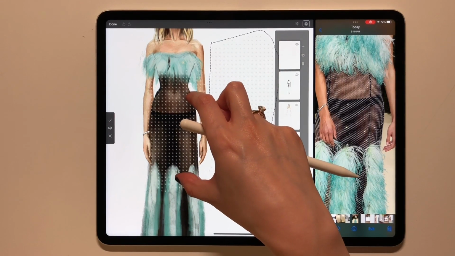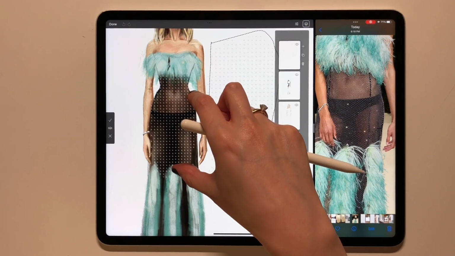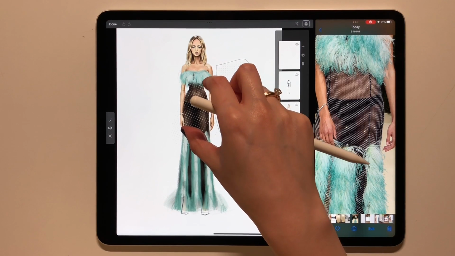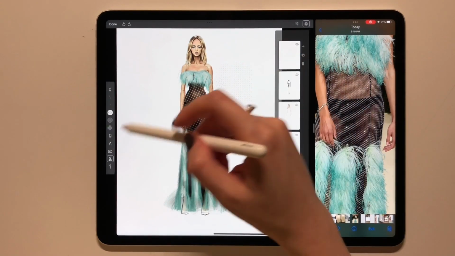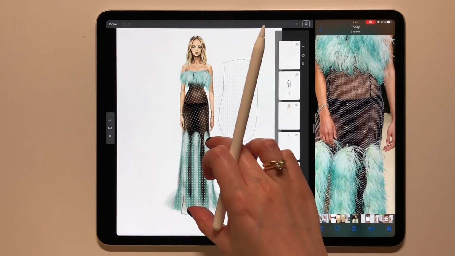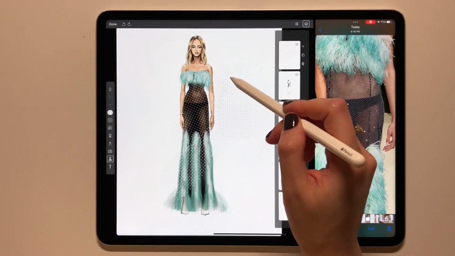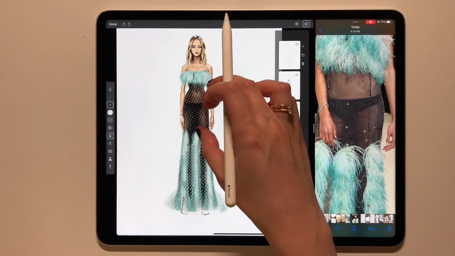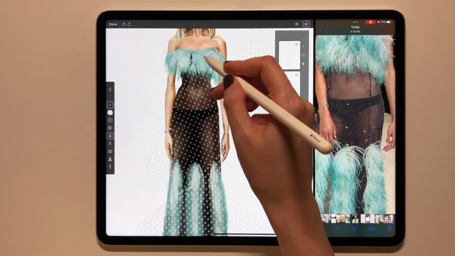I can actually resize it to get an even closer pattern. I think I will rotate it as well so that it doesn't look so uniform. And I can do it a few times, and on the bottom of the dress as well. And since I'm working on a separate layer, I can just now erase everything that I don't need.